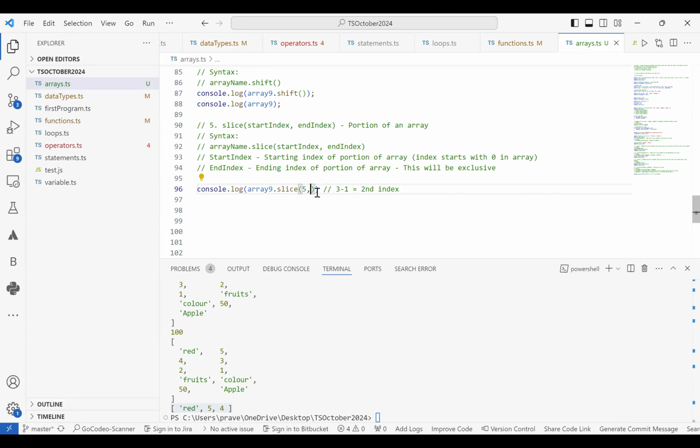I'm so sorry. So end index, if you do not provide end index, then it will keep on iterating till the last element of an array, that means the length of an array. So if you see now, it is displaying us the values from index 5.